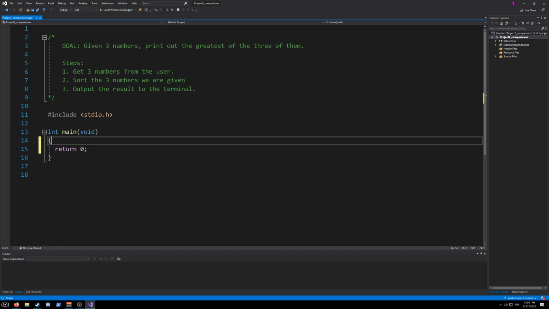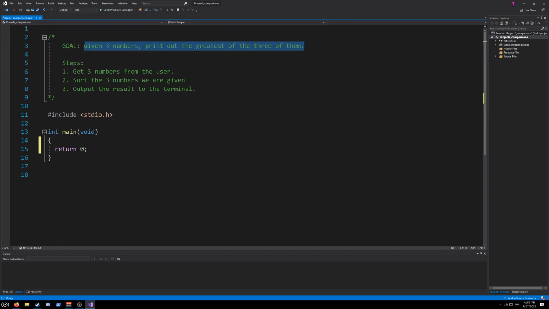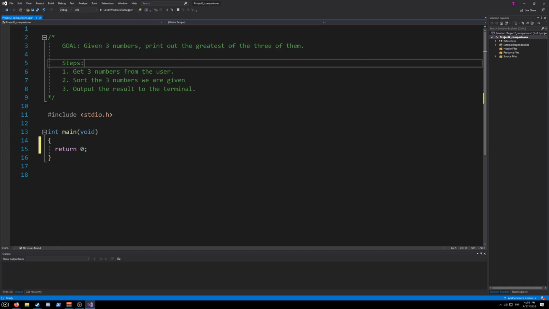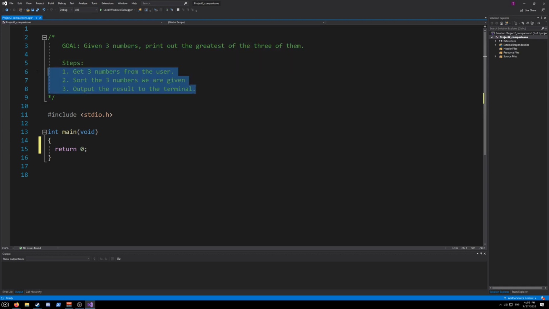So, what's our goal for this time? Given 3 numbers, print out the greatest of the 3 of them. Specifically, we're going to get 3 integers, so not floating points and not characters or anything else. I've broken this down into a set of 3 steps before we get started here. Step 1 is going to be get the 3 numbers from the user. Step 2 is going to be sort the 3 numbers we are given. And step 3 is going to be output the result to the terminal.